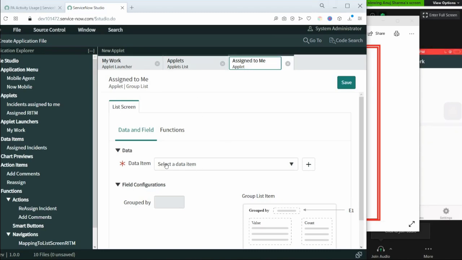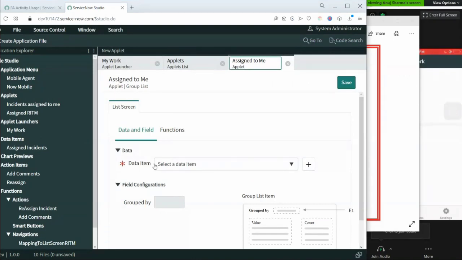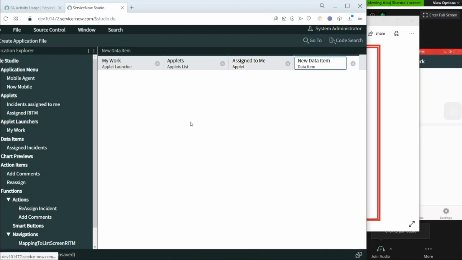So now, in this particular applet screen 1, we have created one applet, but we need to show the records, which would be the number of requested items assigned to me and grouped by catalog items. For that, we have to provide the data items to this particular applet. So let's create one data item first.